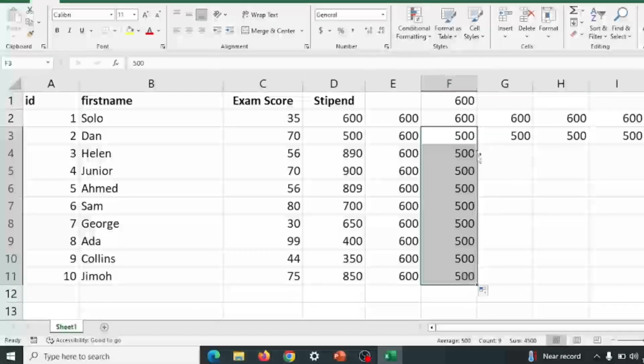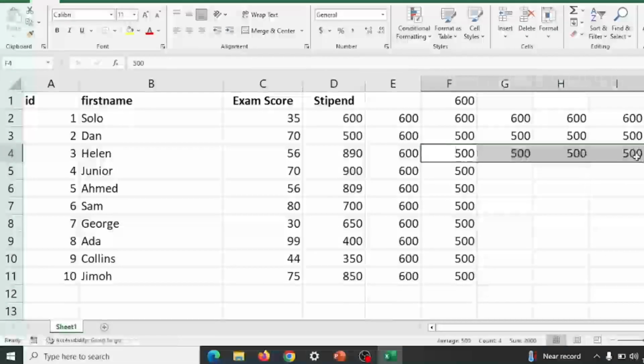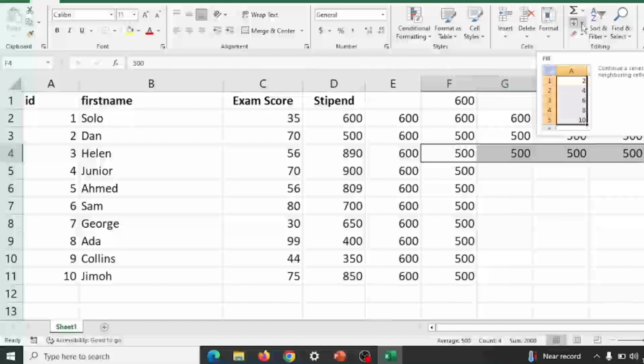You see now, I can fill it. I can also drag here and fill it across. So this is one of the ways. That's a shortcut; I would like to say shortcuts. So that is fill for you.